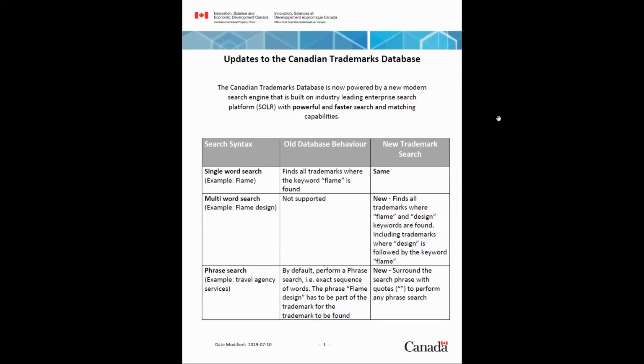So with this new platform, we needed to change some of the syntax to start aligning with other very popular search engines like Google. So what it means for you is that searching the trademark data through the database will be fairly the same, except for some of the search syntax. So I'm going to walk you through what has changed and what is new, and then from there, if you have any questions, we may be able to answer them.